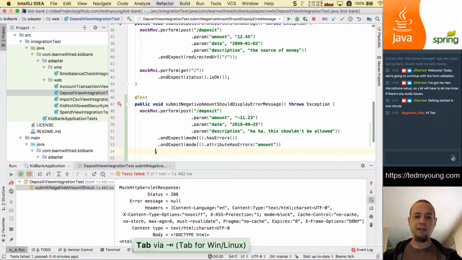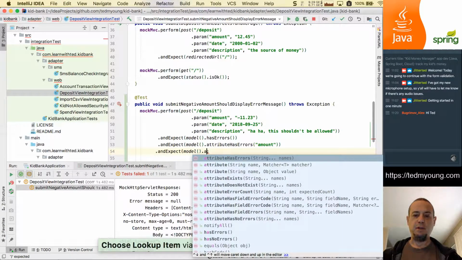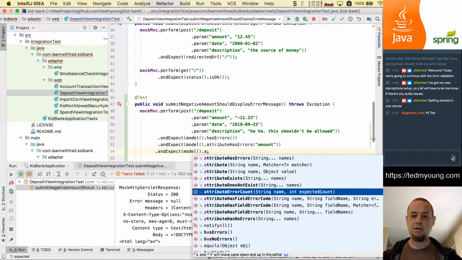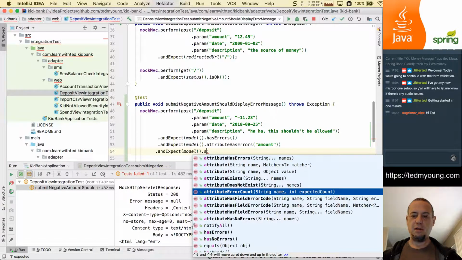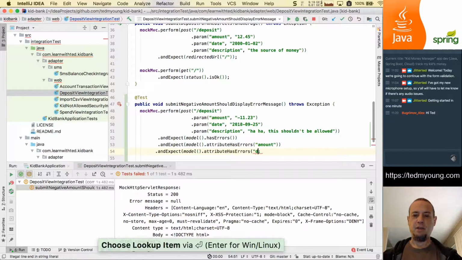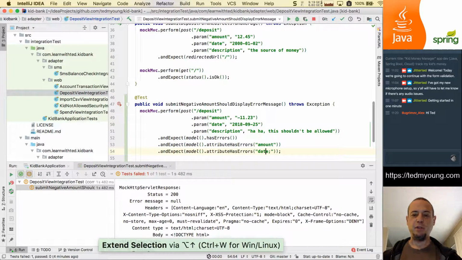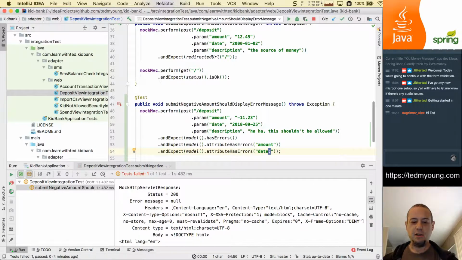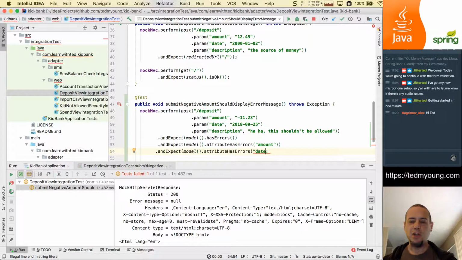We could sort of make this fail by saying the model attribute has errors, and basically put it on date, and that should fail. Right, we expect this one, we don't expect this one. Oh, there's that error. So see this semicolon? Oh, that's why. So I've been wondering why.